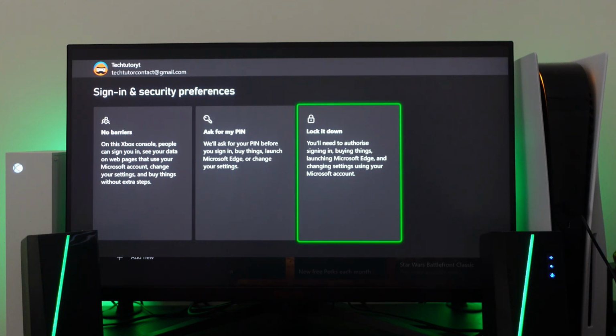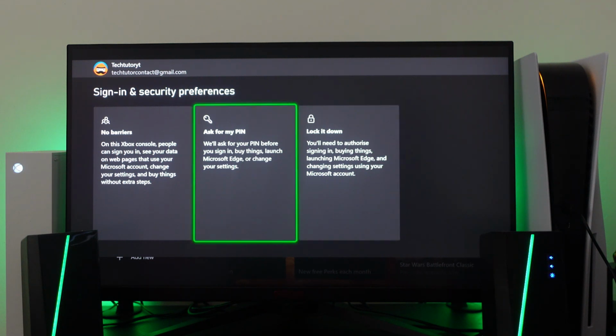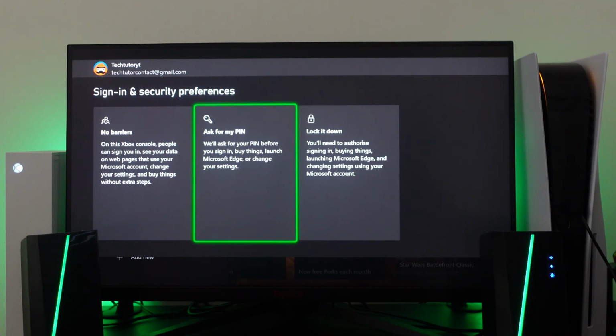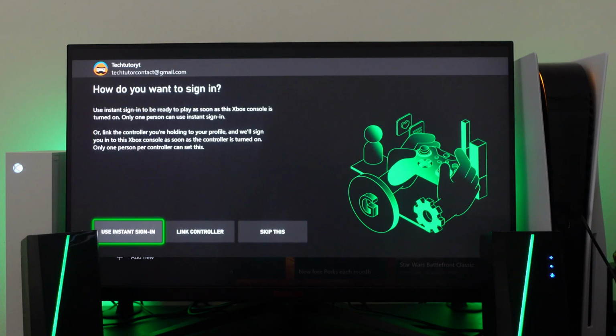What you can do is lock it down, which is the highest security level, which means you'll need to authorize signing in, buying things, launching Microsoft Edge, and changing settings using your account. So of course, this is all down to personal preference, but for this tutorial, I'm just going to go ahead and select no barriers. Then it's going to ask, how do you want to sign in?